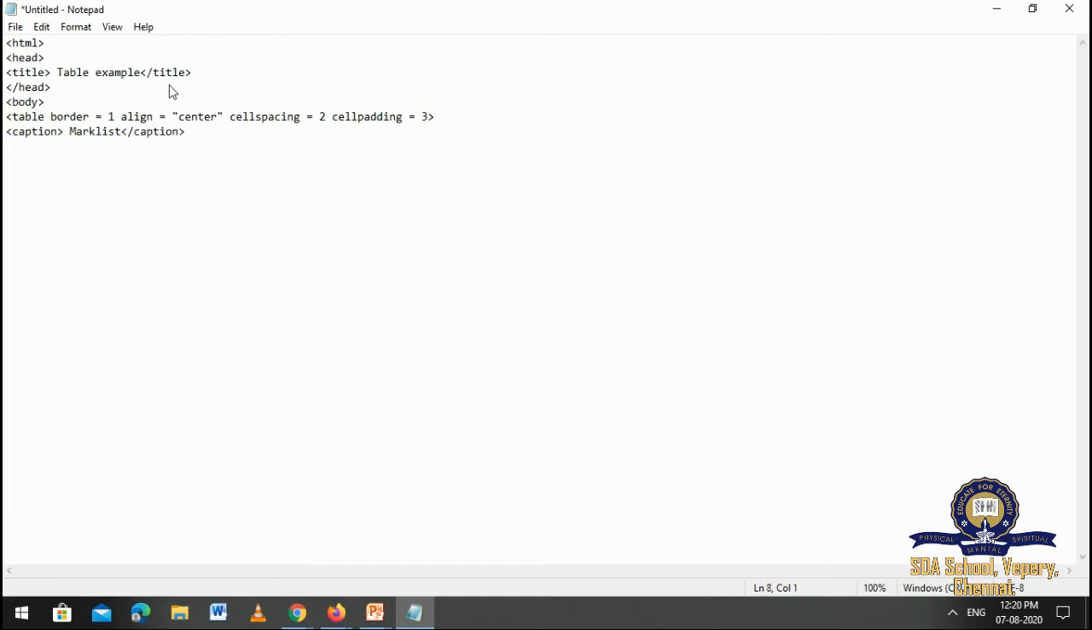Okay. Now I'm going to give table row. That is the first row, which will be my headings. So what heading do I have to give? I'm just giving serial number. The first heading will be my serial number. Close this table heading. And my second heading will be name. I'm closing this table heading.